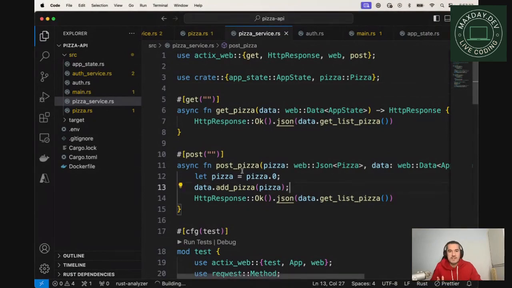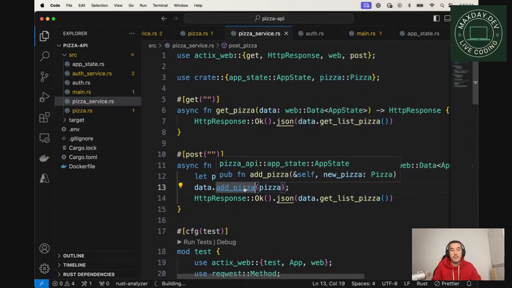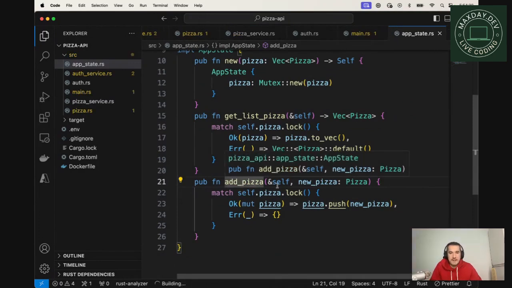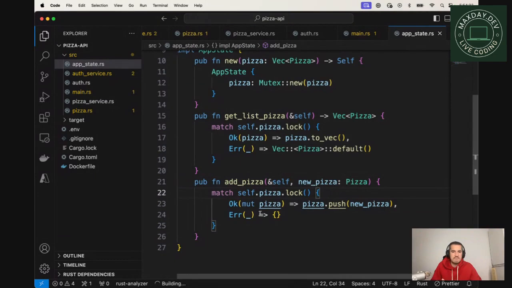So yeah, remember yesterday we talked about the post pizza method, which takes the pizza and the data as arguments. Then we read the pizza from the JSON, and then we add it to our global state. So let's have a look at this add pizza method. We can see that we don't do anything with the error, which does not make sense here. So we will return a result here, whether or not it's succeeding.